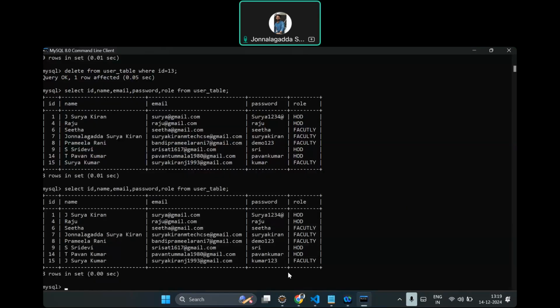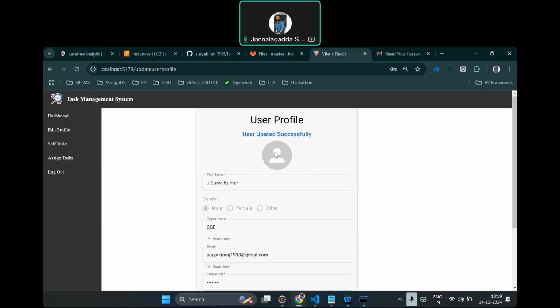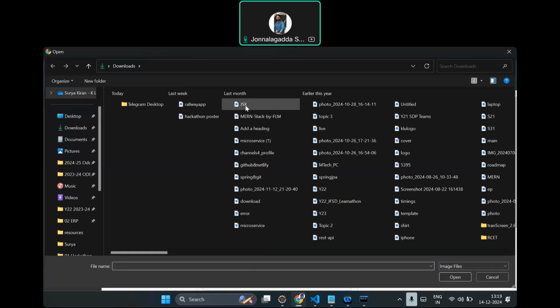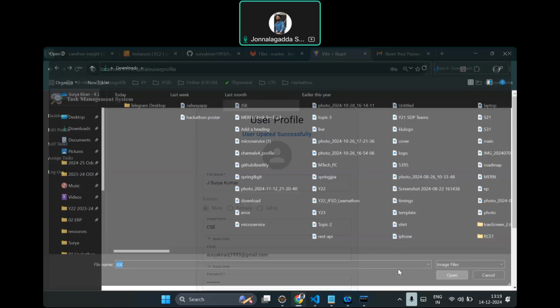I'll show you password also. The password got changed to Kumar123. Perfect. And then he can update the image also. So he can update the image like this.